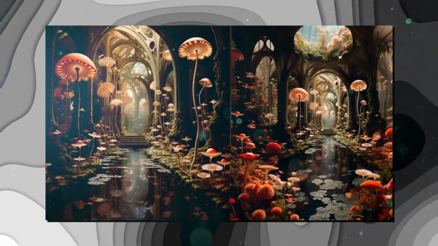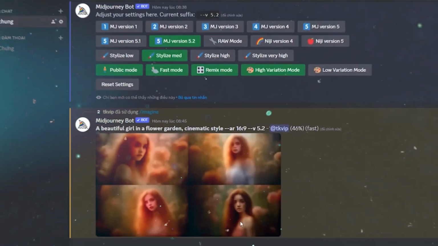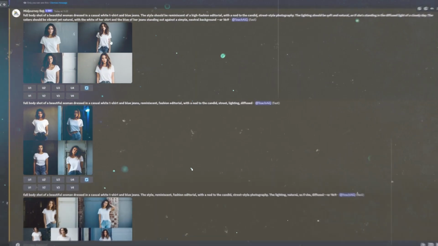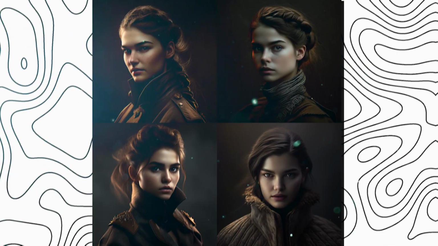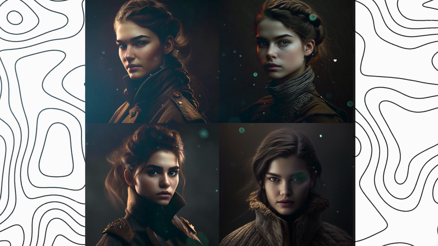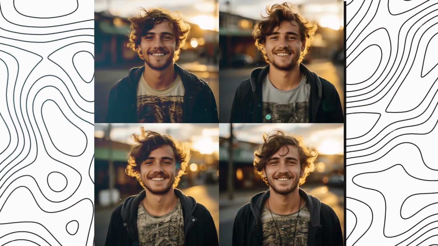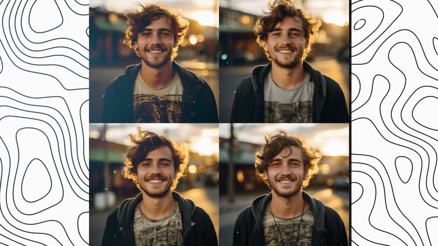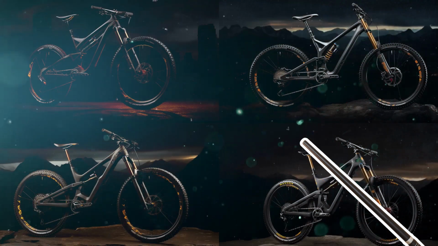Now you can control the visual nuances of your generated images. With this tool, you can choose between high variation mode and low variation mode. High variation adds a touch of uniqueness and divergence from the original output, while low variation ensures greater visual consistency. It's like having a magic wand to tailor your visuals just how you want them.